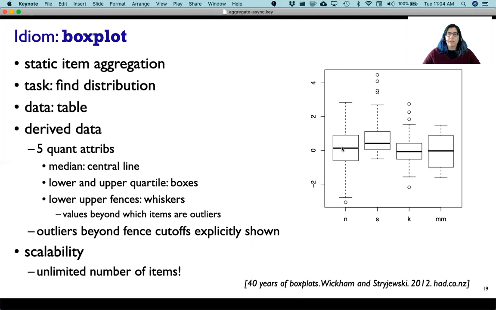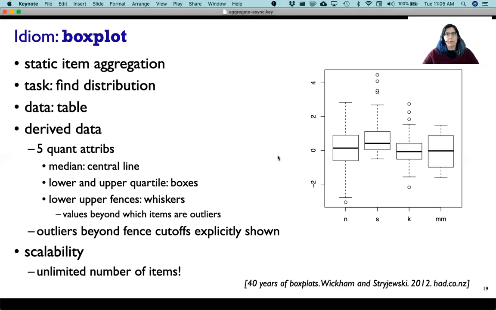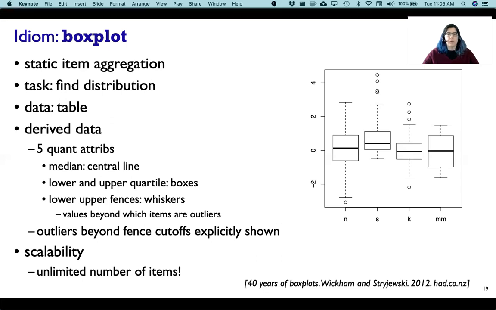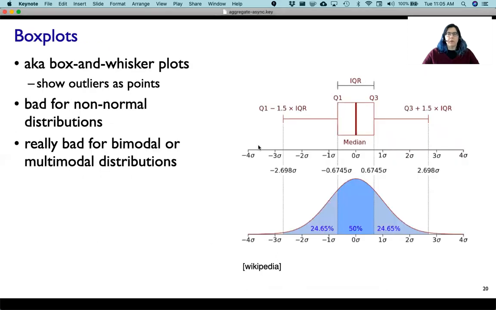And so notice how it doesn't matter whether you had 100 items or 1,000,000 items, you need the same number of pixels to show a box plot. And that's a property that both box plots and histograms have: they allow you to aggregate essentially an unlimited number of items into a finite set of pixels because you are explicitly doing computations to show those distributions. Now, just like there have been many variations of histograms, box plots have been extensively explored.